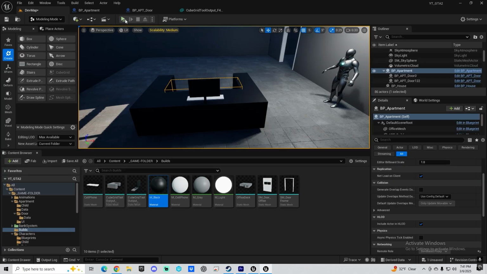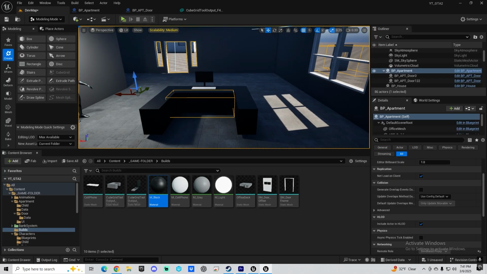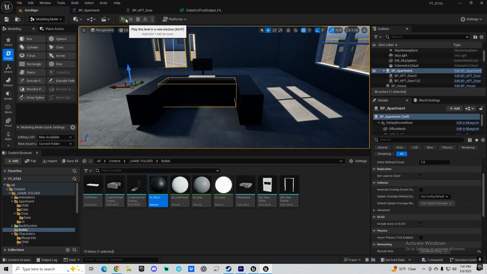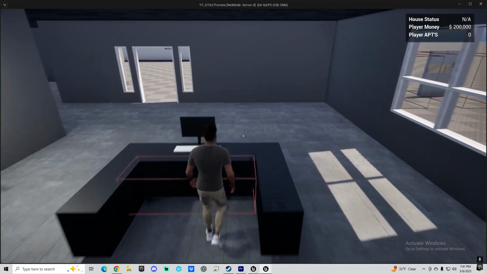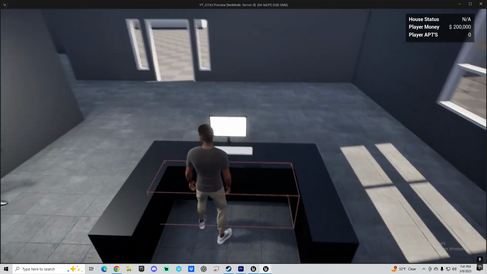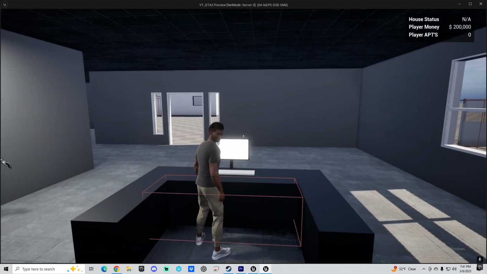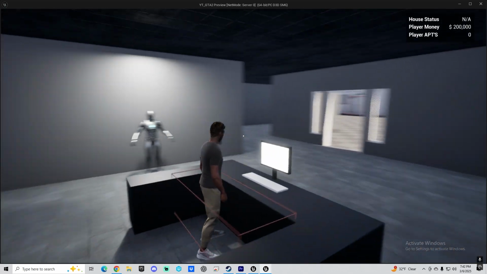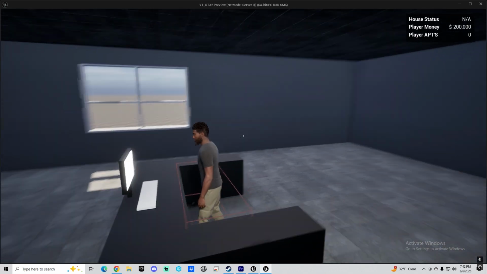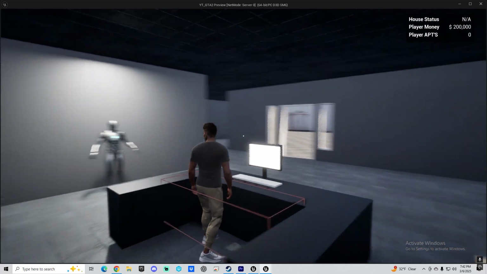Okay. So for example, when I come here, the computer will turn on, and then I'll be able to access my buildings and stuff and see how much stuff I have.